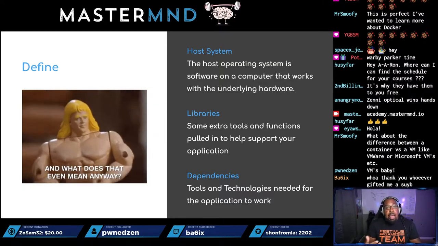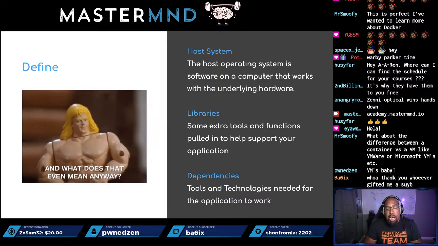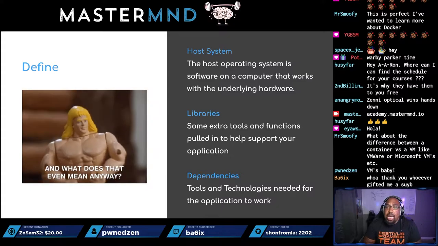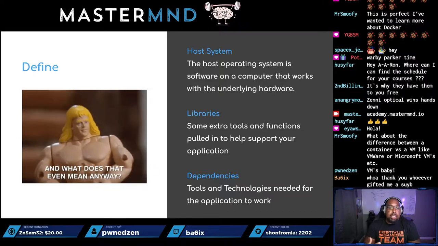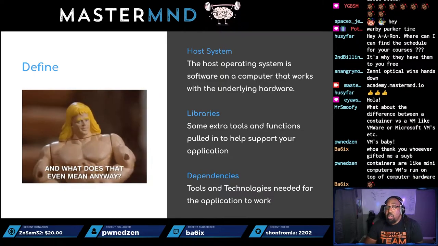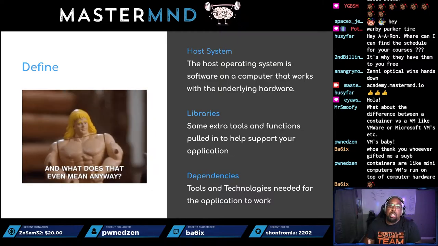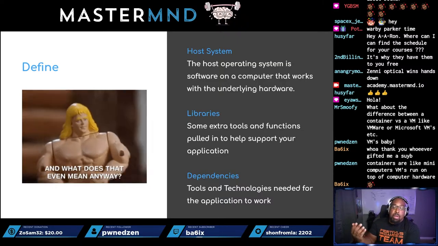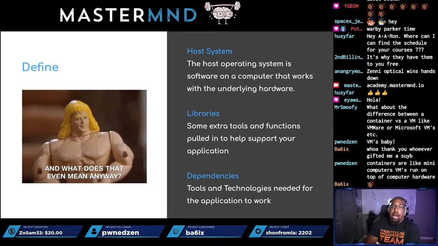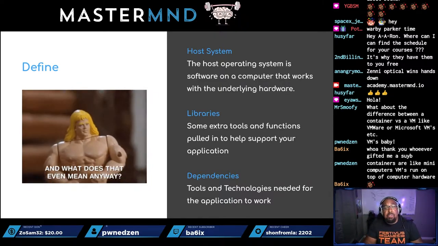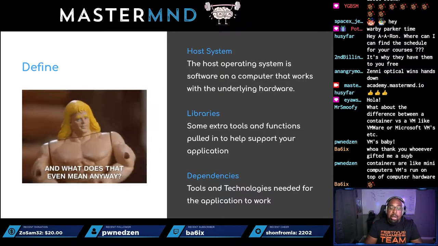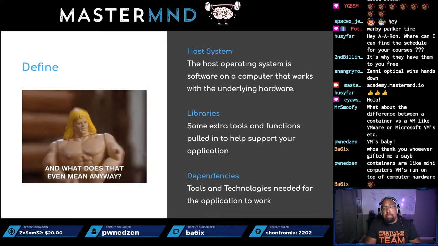All right, so libraries. You might hear this all the time, especially in terms of Docker. Libraries are just extra tools and functions pulled in to help support your application. Because code is reusable, libraries are tools that you can use in whatever language. Maybe you're writing a Python application, and you can pull in other people's code, or your own code, externally, that has different tools you can utilize to make your code better, so that you don't have to rewrite things on your own. You pull these libraries into your code to get some extra functionality.